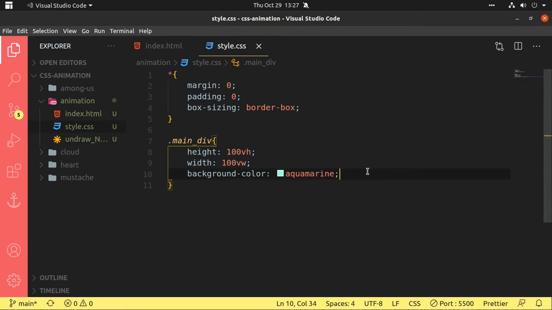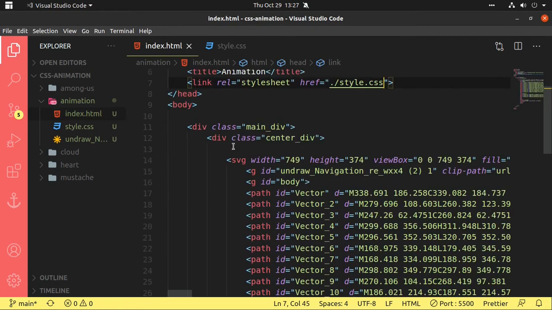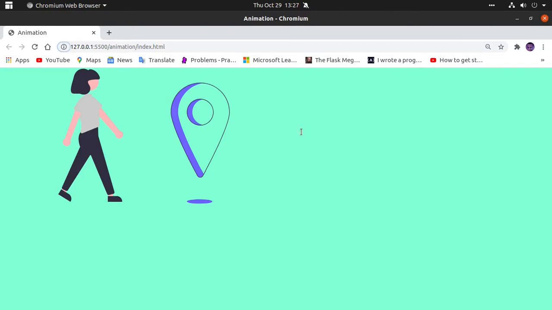Then how to put it in the center? You can see that this whole SVG is inside the center div. So I have to make this center div sit in the center of the main div.